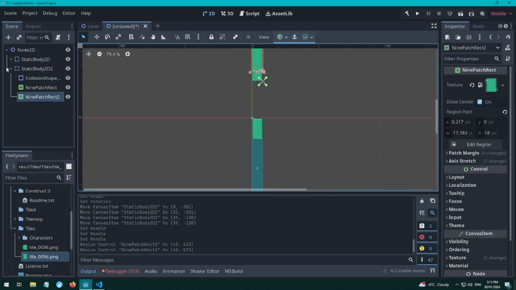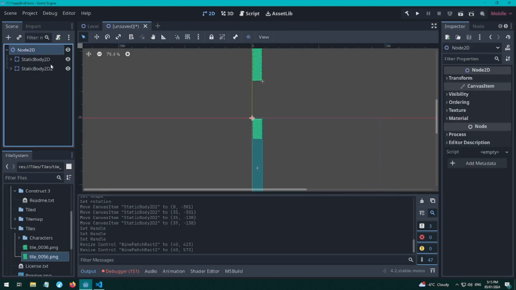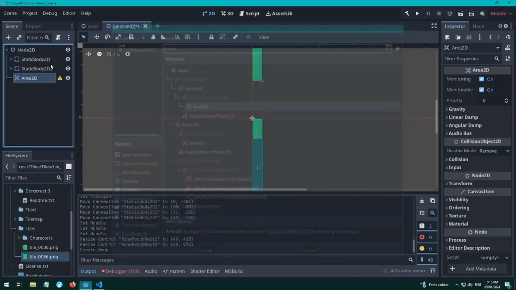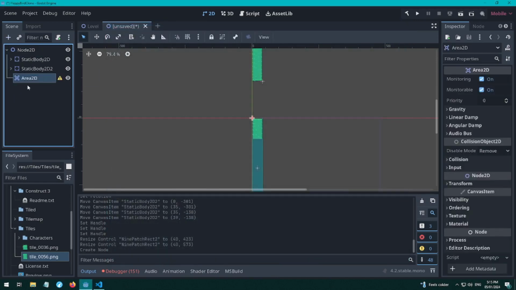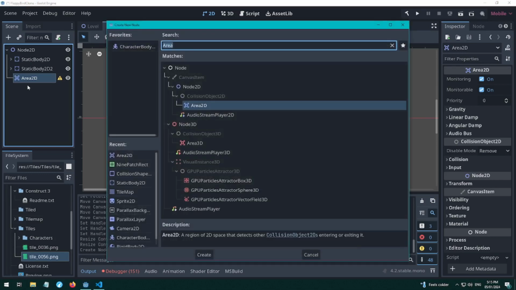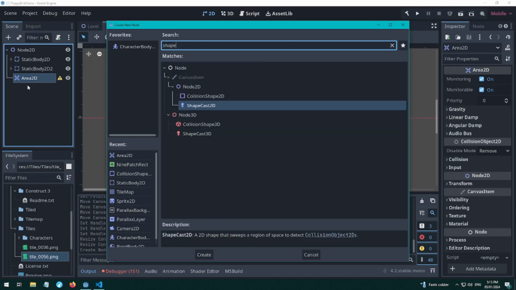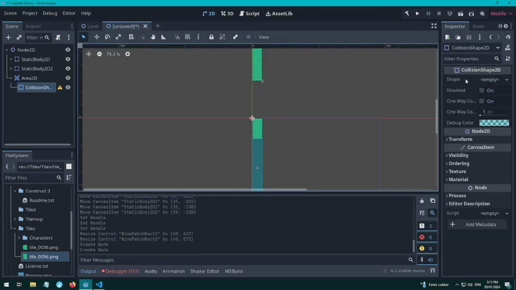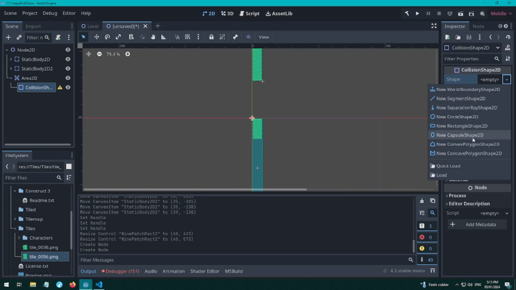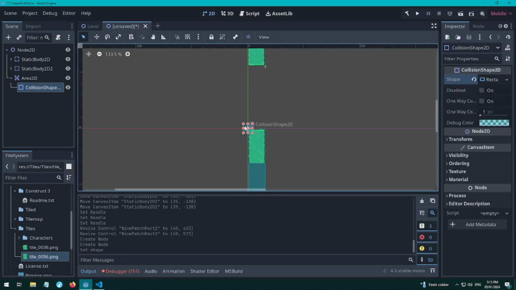Perfect. Now we will create an Area2D. This will detect when the player passes through so that it'll know when to award them points. And then we'll give this Area2D a shape as well. And that will also be a rectangle. We'll put that like this.